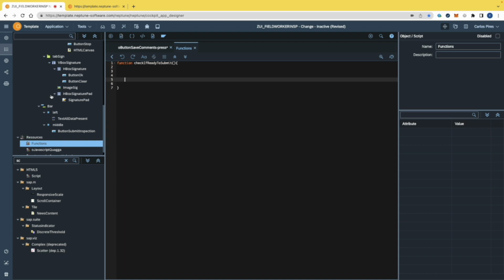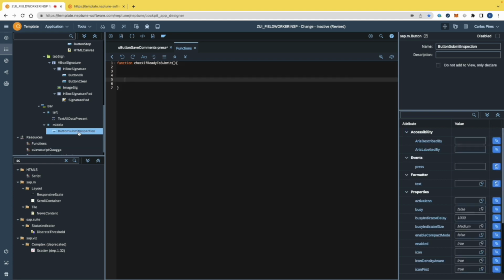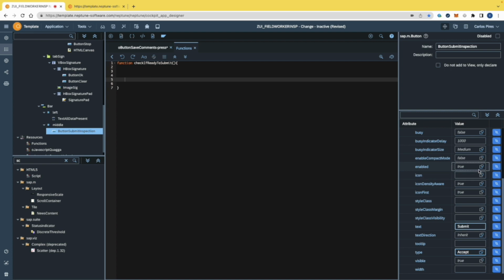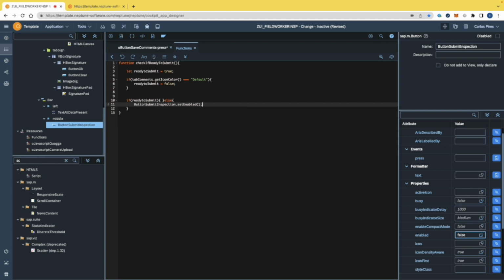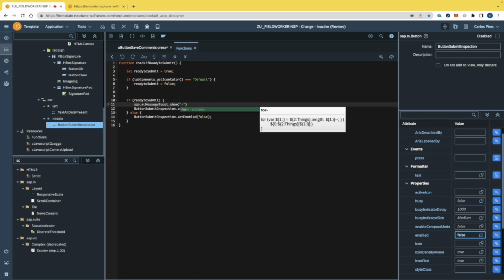The final step on this function is to switch the button submit inspection to enable. So first thing first, let's go to the button and set this button enable as false. Now let's create the logic. So first thing, let's create a variable. Let's create a local variable. So let's use let ready to submit equal true.